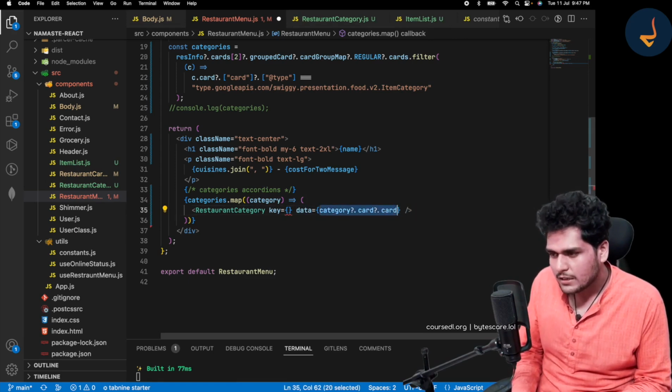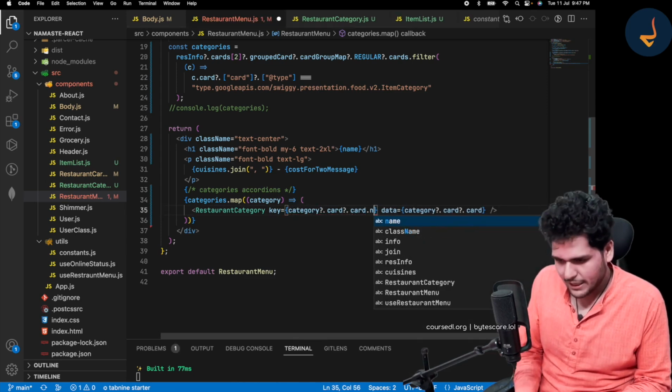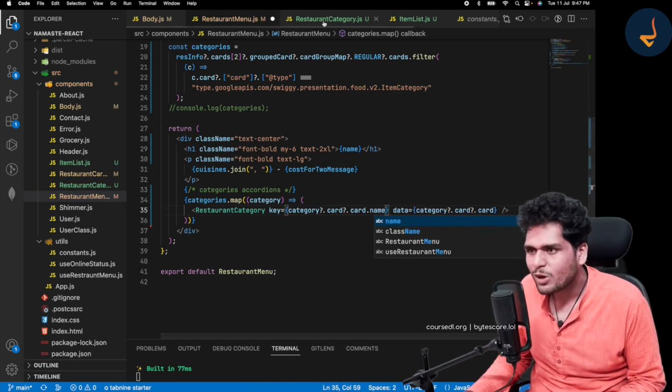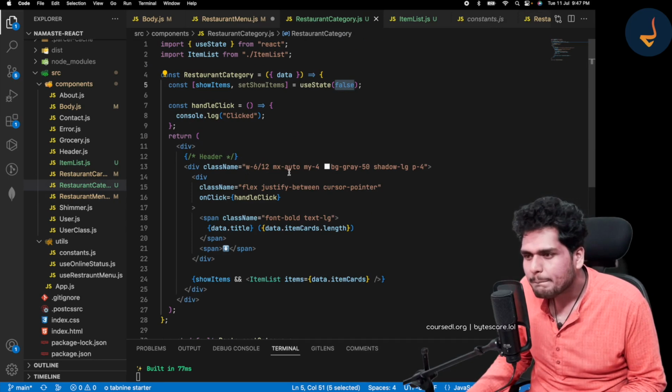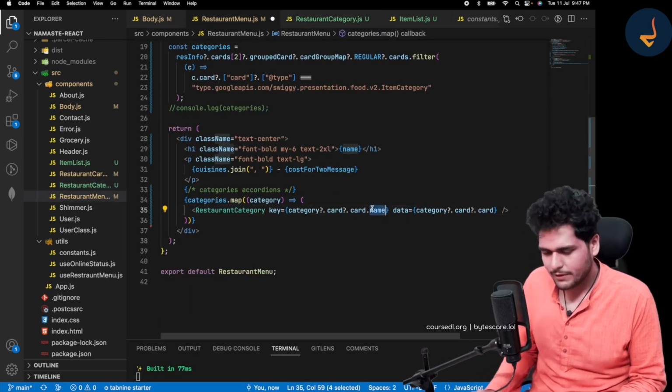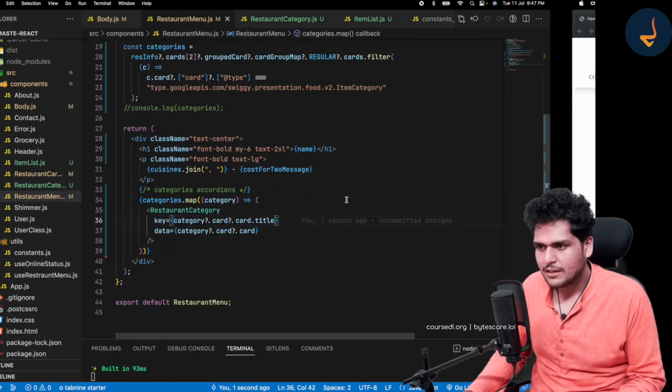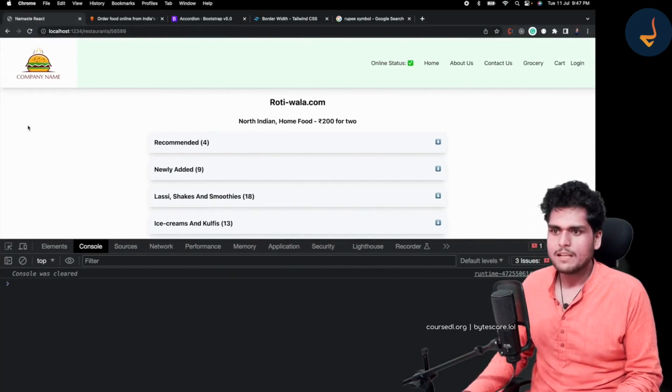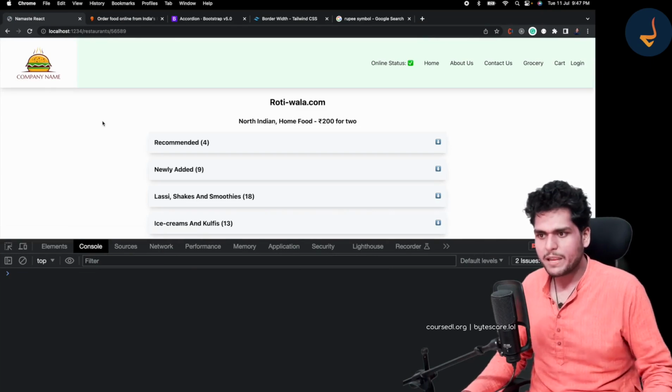category.card, and maybe let's give it the card name only, as dot name. I think there would be dot name or dot info dot name. I don't know. Let me just see. Info dot name or something. I am not sure. What is the name? Okay, title. Okay, data.title. So let's give it the card key as title. Now it should not throw an error. Cool. This is not showing an error. Let me refresh my page.